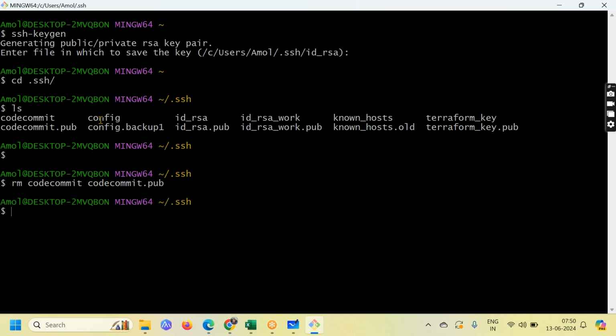Okay, so here we go. The next thing here, you can see that we have something: id_rsa and id_rsa.pub. This is my private key, and this is the public key, which we already have. So touching these keys and changing the name of this key is not an advisable solution.